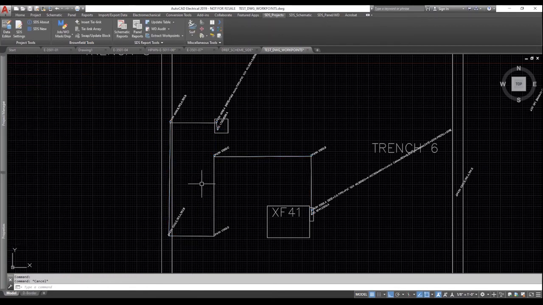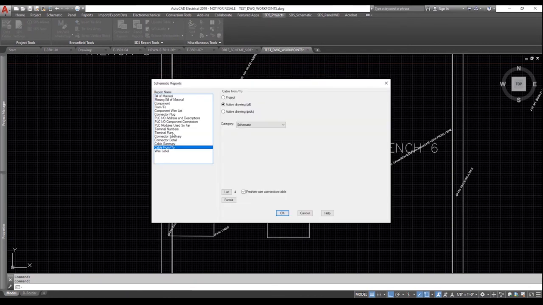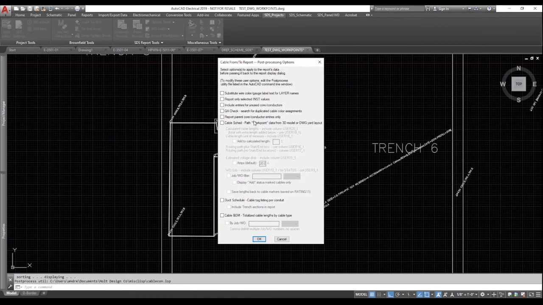All right, so let's go ahead and take a look at the report. The first thing we want to do is hit extract work points, and that just pushes work points out to a file that's stored inside of your project folder. And now we're going to run a report. We're going to run the cable from to report just on this active drawing, and we'll do from all to all. And then we're going to do a user post, and we want to do a cable schedule path work points data from DWG yard layout. All right, we're just going to hit OK.